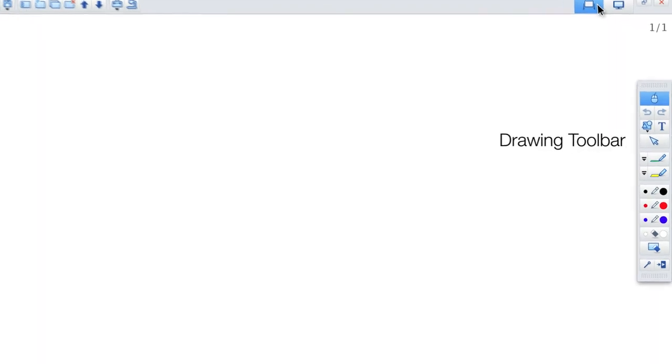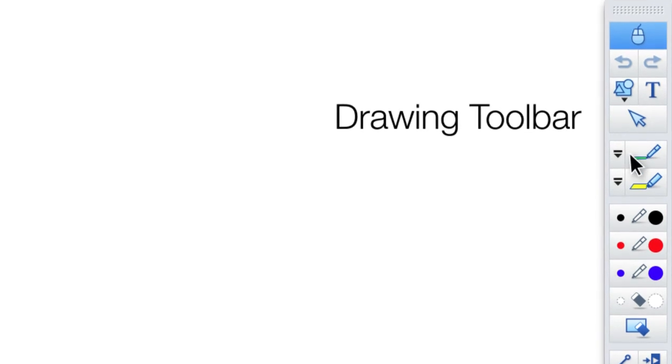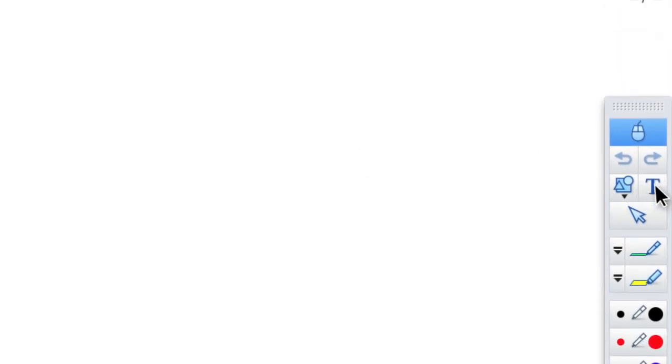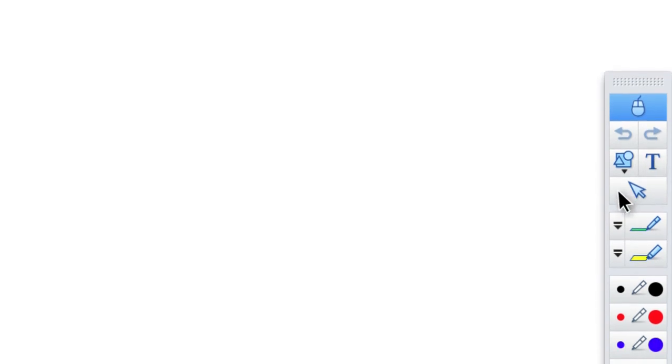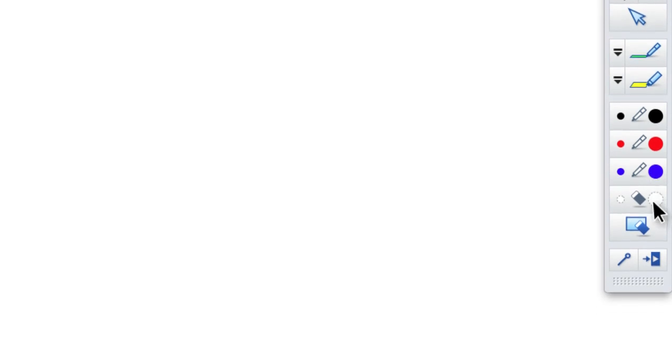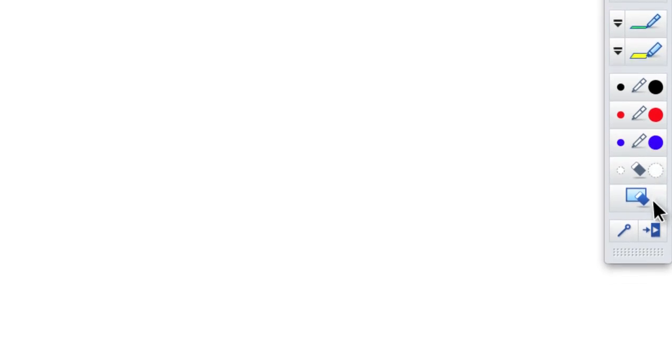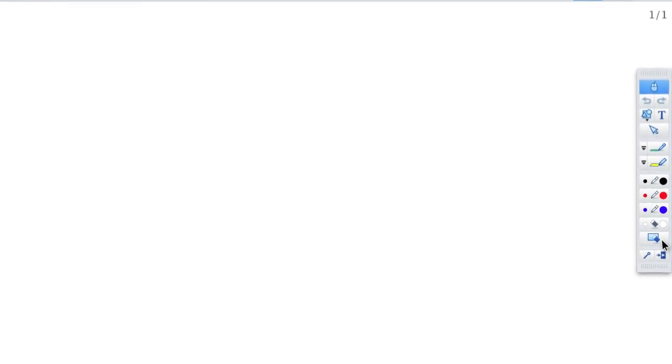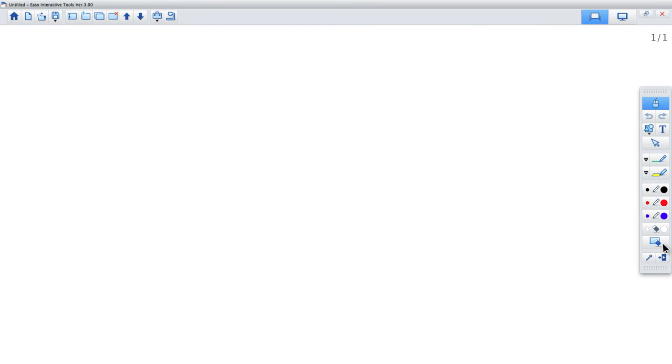The drawing toolbar allows you to toggle back and forth between a pen and a mouse, draw shapes, create text boxes, select objects, choose pens and highlighters for drawing, and various erasers for removing digital ink or cleaning the screen. To learn more about the drawing toolbar, watch the drawing toolbar video, which is part of this series.